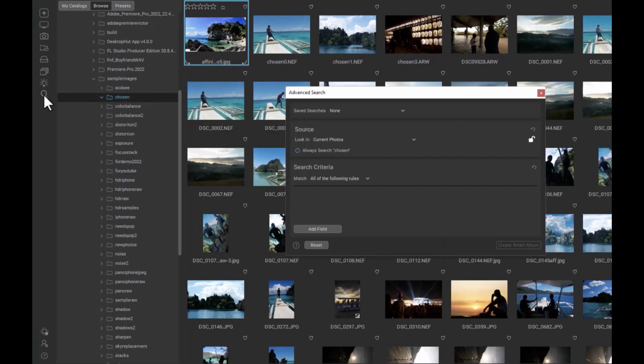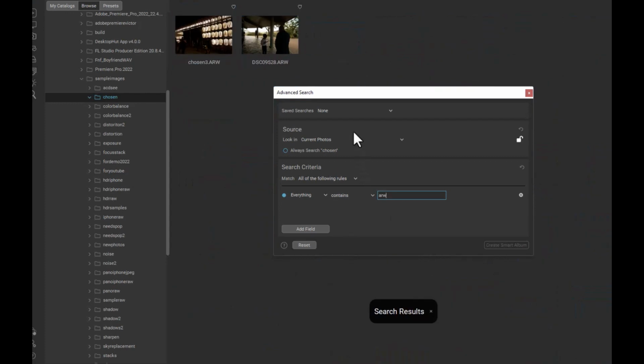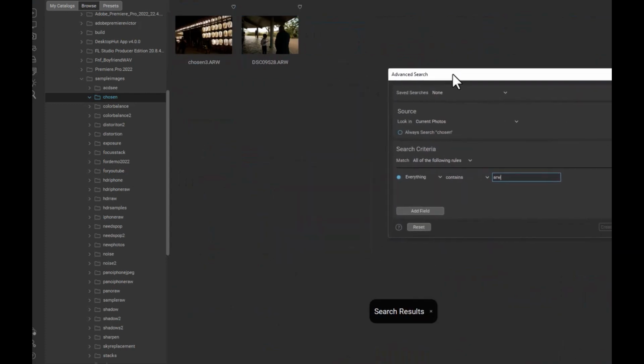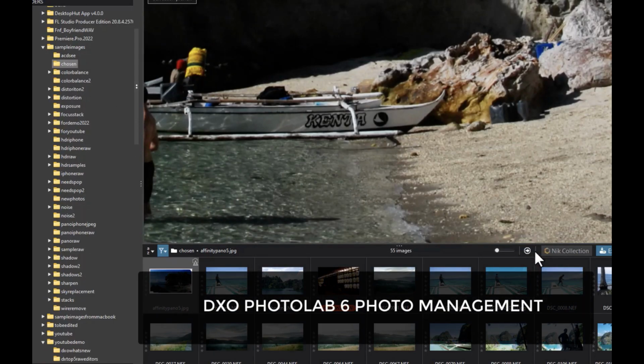You can also do a search with this button here and you can click add field. Let's just say I want to search for all of the ARW files, and you can see that it will actually do the search like so. So pretty comprehensive search options here. Alright, so now let's go to DXO's photo browsing.